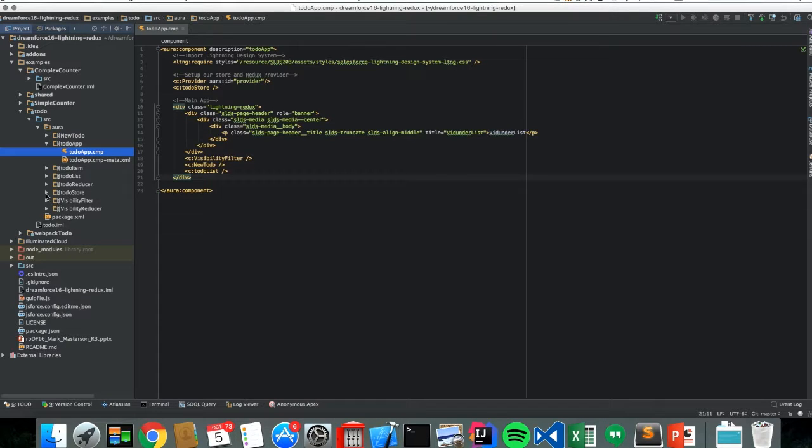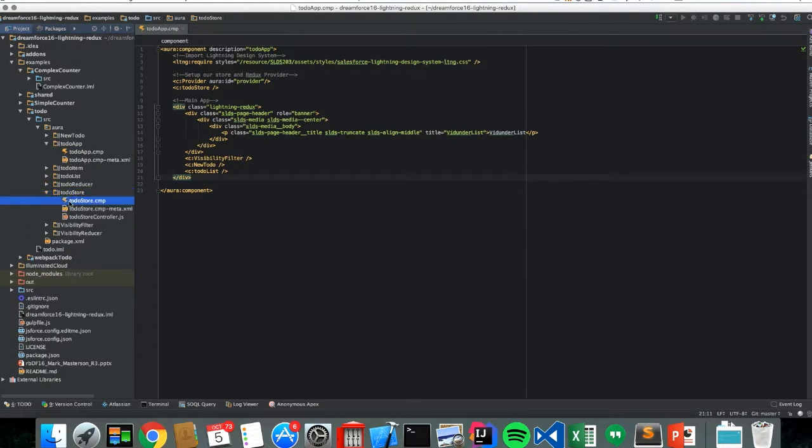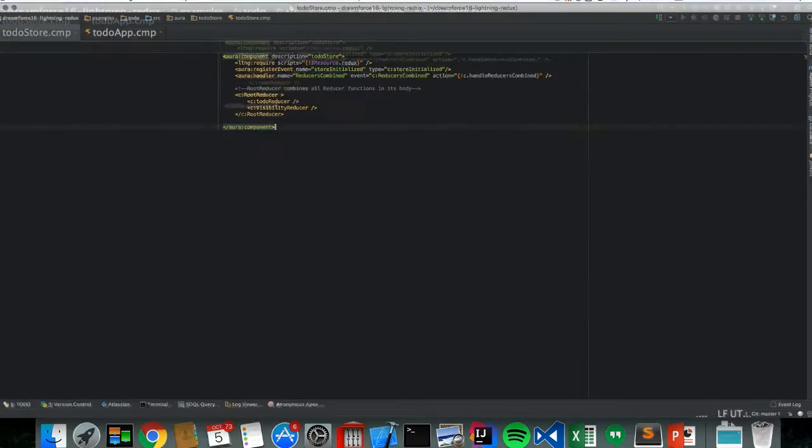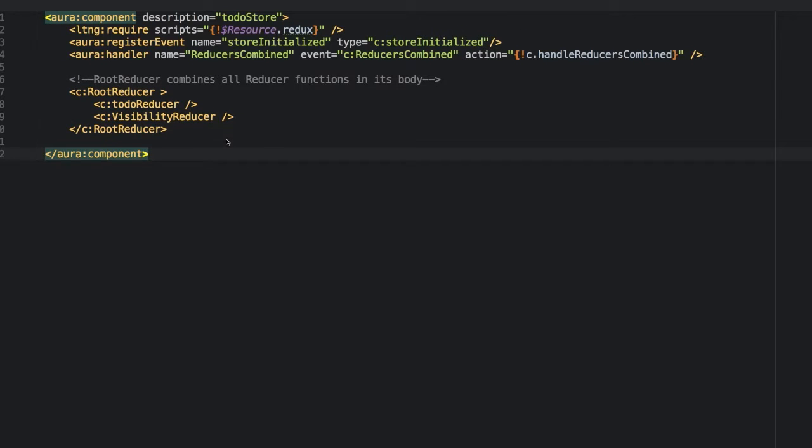To show you how this is all kind of wired together, this to-do store component, it's nothing visual, it's all back-end. It has that root reducer that is one of the add-on utilities. It requires a Redux, has the reducers combined event. So when this root reducer combines all your reducers together, it fires reducers combined, which then you can handle in a container component, and then you send the store initialized event to your provider.